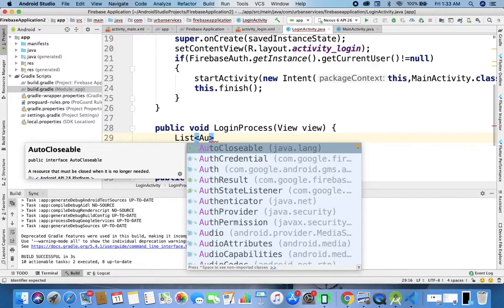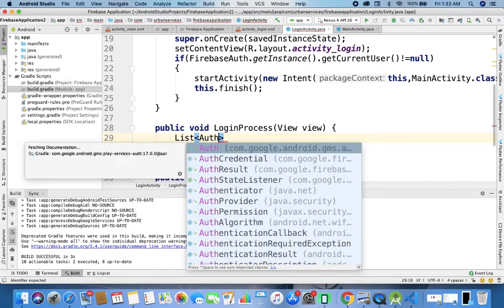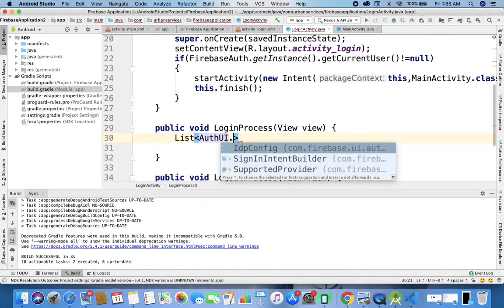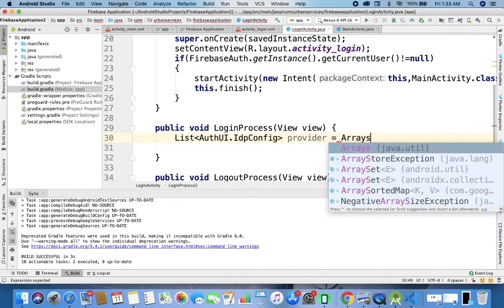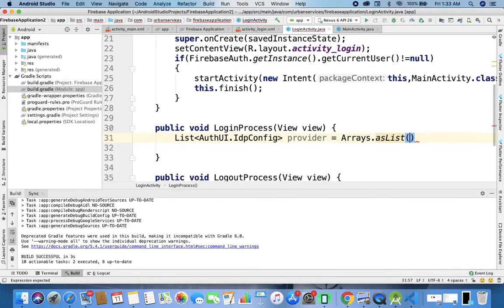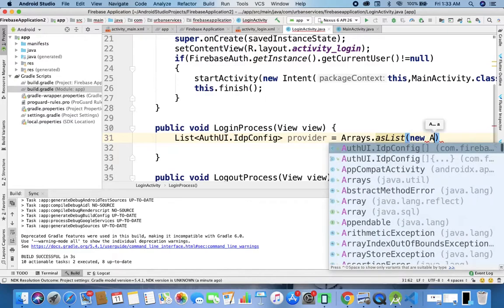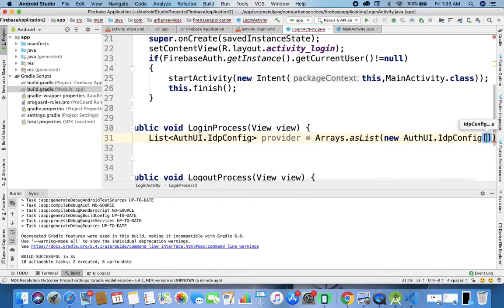Now inside the login process I add one AuthUI dependency. You can just find the code, there's no problem with that. It's a simple dependency for the Firebase Android AuthUI. So here I just take a list, and inside this I'm passing the AuthUI.IdpConfig provider and Arrays.asList, and the new IdpConfig.